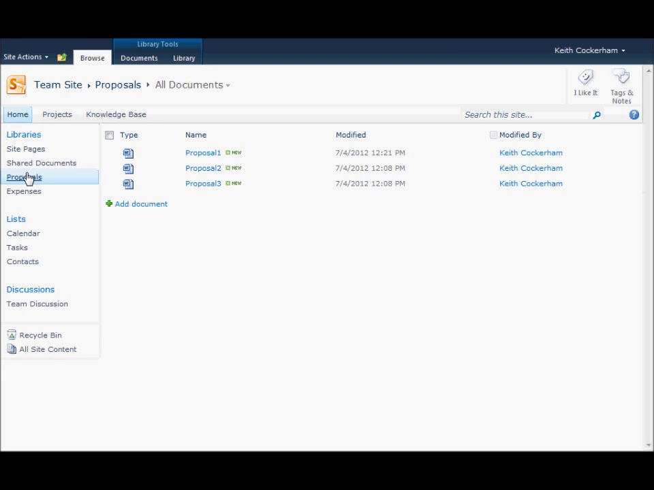So this is a document library within SharePoint and it stores various Word documents for different proposals for different customers. In this case they've all been done by me, but this could also include other people with the appropriate rights to save into this folder.